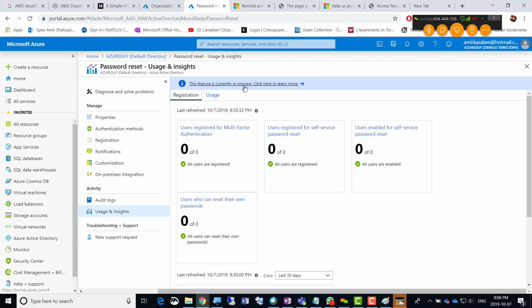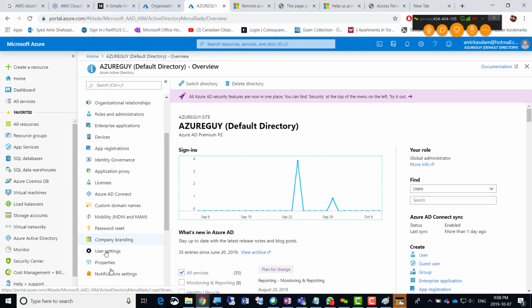So this feature is currently in preview. Seriously, always read the message above. So it's in preview, it's not yet working. Okay, we get that now. And you can create a ticket for that too, for password reset, if it's not working. So we can go up to Azure Active Directory, and then we see there password reset.